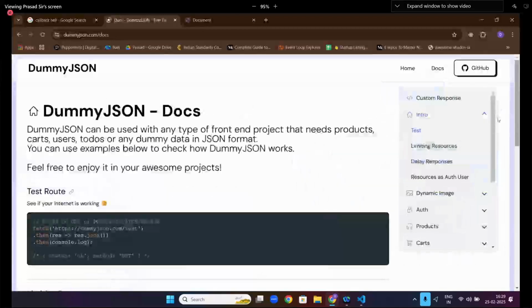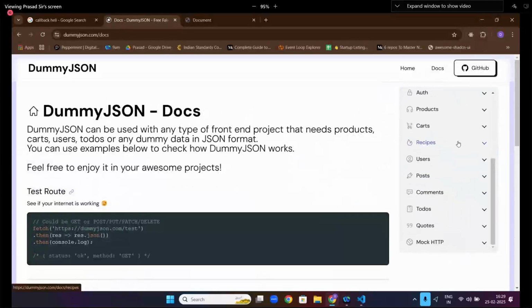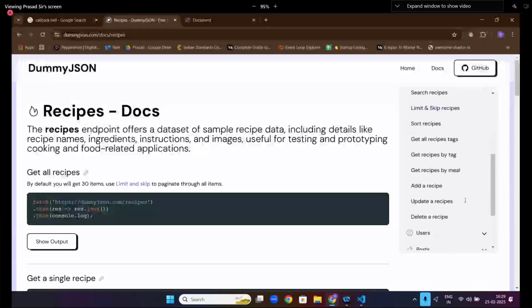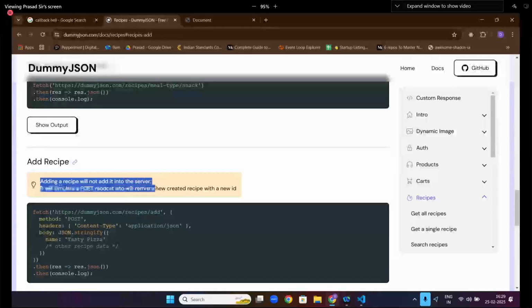Dummy JSON recipes, get recipes. See, I can even do add a recipe. They said adding a recipe will not add it to the server, but it will simulate a POST request and will return a new recipe with a new ID. Are you getting my point? So they are saying exactly how it will happen if you add it. Same thing it will do, but it will not add it directly.